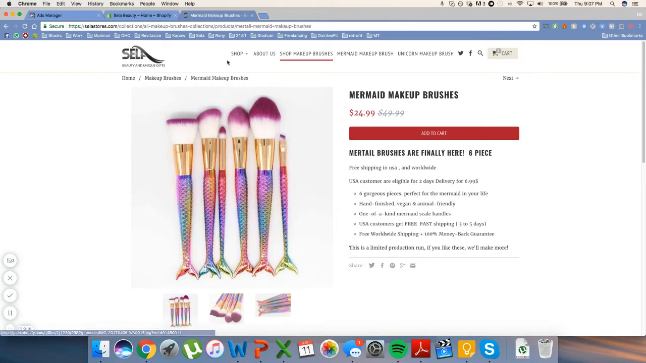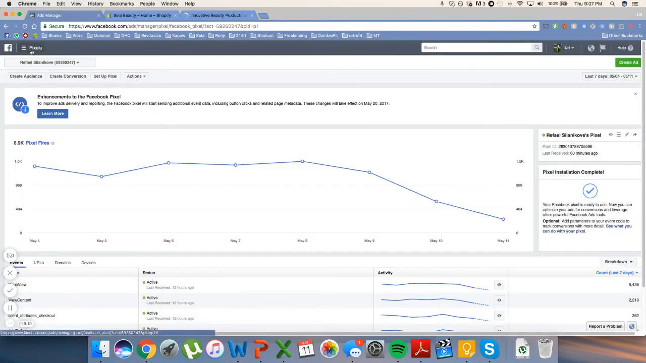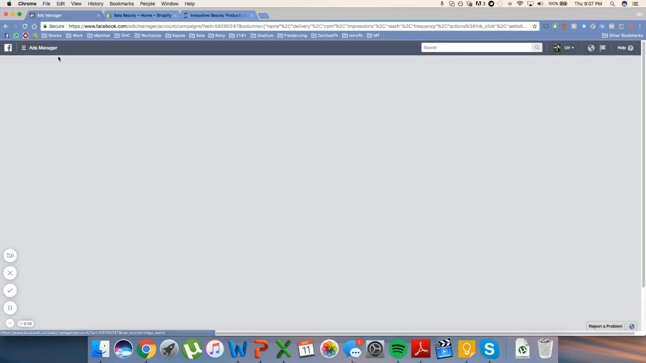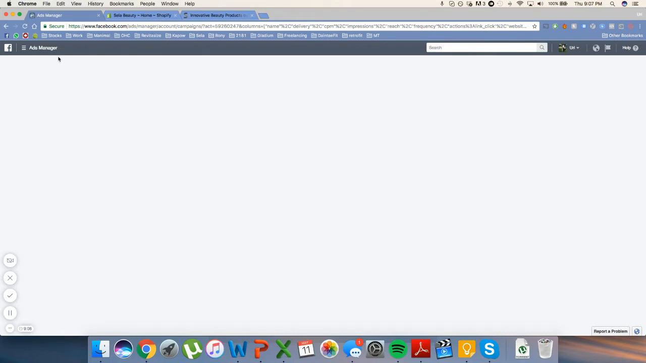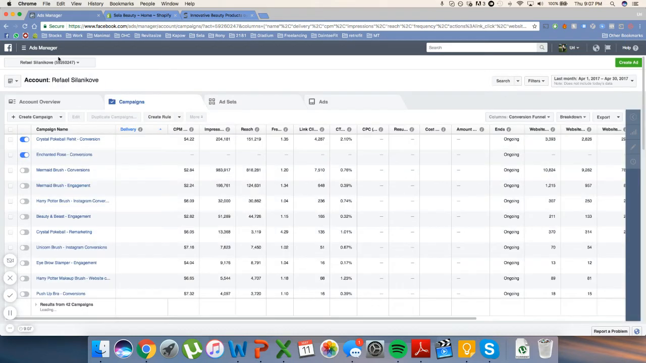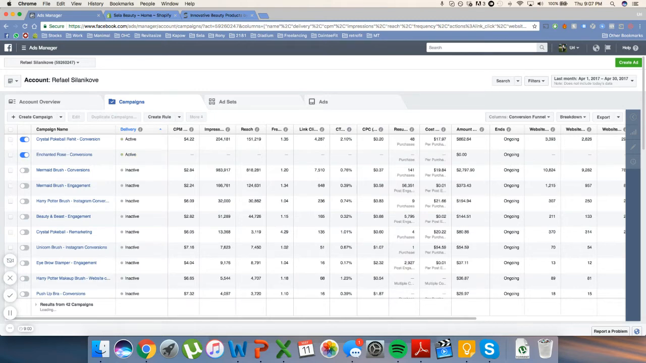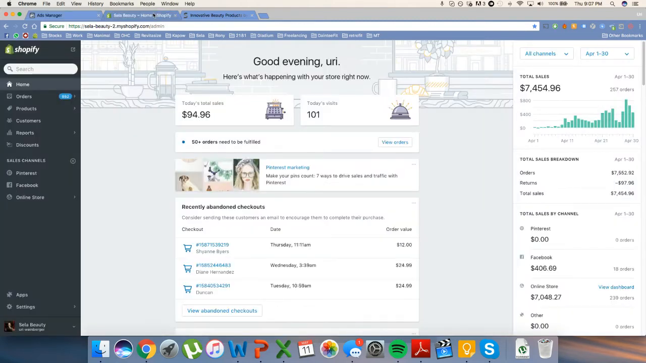So what you really need here is only three things. The first thing you're going to need is access to your Facebook Ads Manager, which if you are starting to place your pixel, that means that you're ready to sell on Facebook, and you should have access to this already. The second thing you're going to need is access to your Shopify CMS backend.